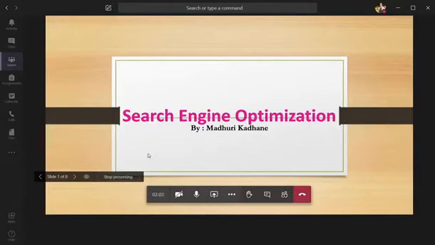As you can see, this is the first slide. Here you can see the slide navigation bar. Right now it shows slide 1 of 8. I have 8 slides in my presentation. So slide 1 of 8.